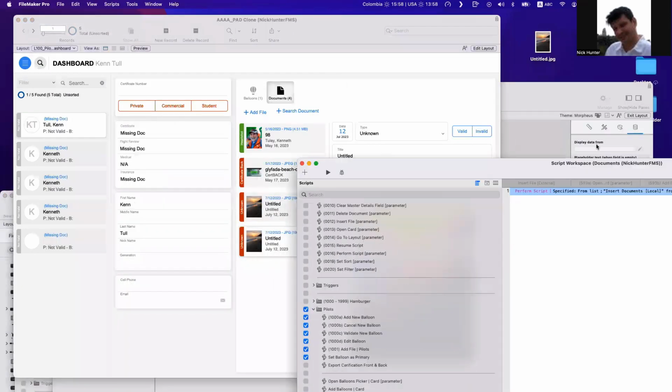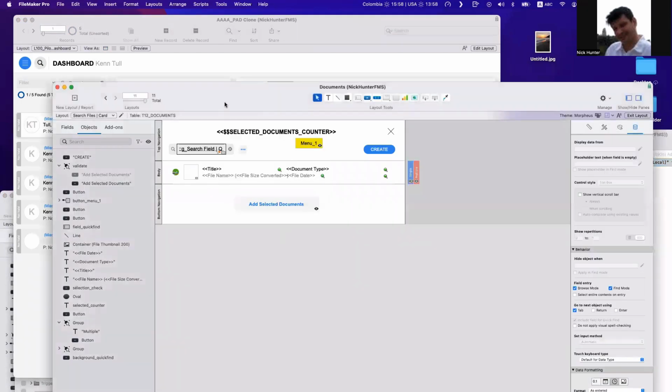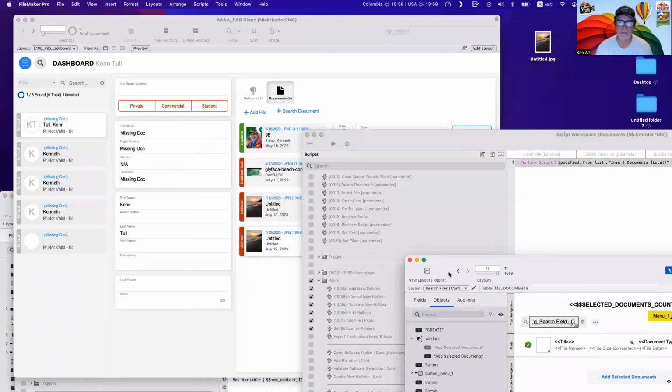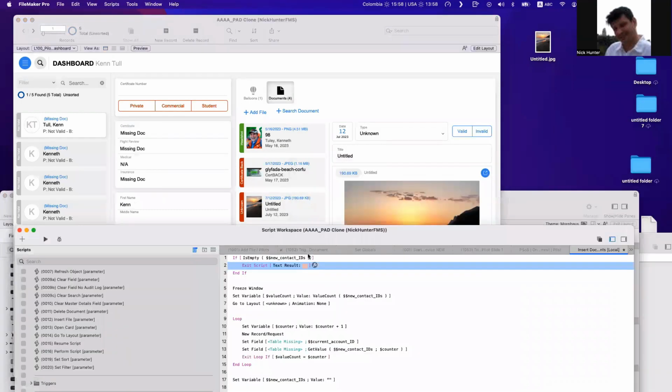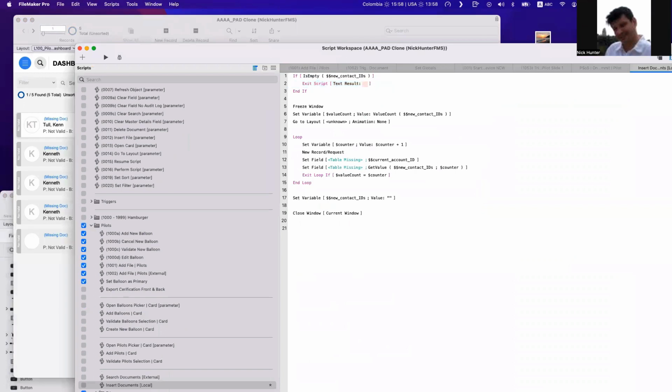And now I'm done with the documents. I'm done with this layout. I'm done with the documents. Back on this file. So this script is a script that the other file is going to ask this file to perform.